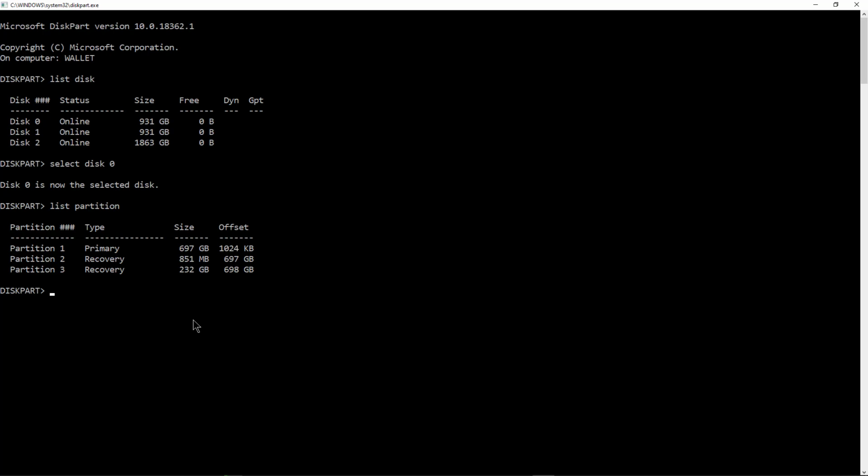Next, I'll type list partition. There are my three partitions. And what I'm going to do is delete my partition 2 and 3. Now, in your case, you may see partition 2 is recovery and partition 3 is unused. If that's the case, you can just leave partition 3 alone, or partition 4 or whatever it is. I just want to delete anything between my primary and the area that I want to use.